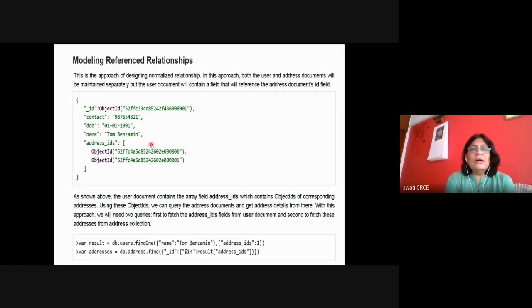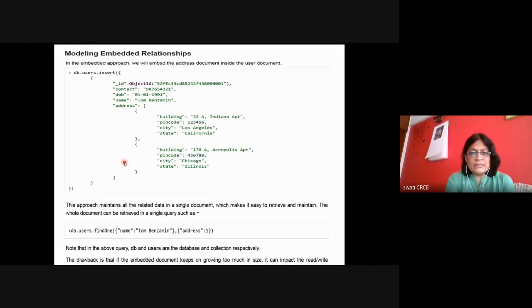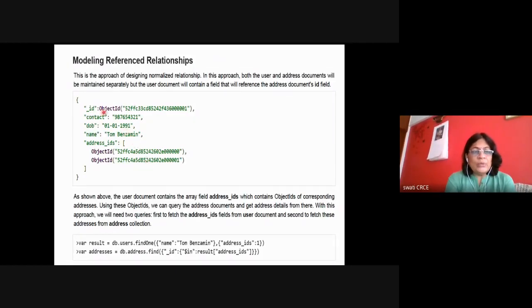So we can have a referenced approach also. The second approach to relate two different documents is a referenced approach. In this referenced approach, for these two different addresses, address IDs are created because they are documents. The IDs will be generated, and you can add the reference. So this is a user document with three values: contact, date of birth, and name, and then you are adding address IDs. With this key and this value, you can refer to another document.